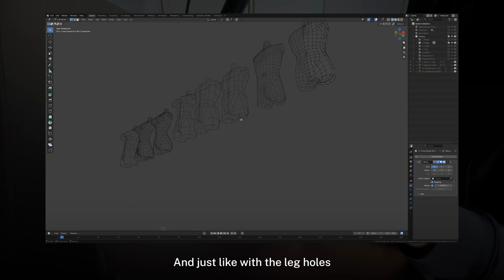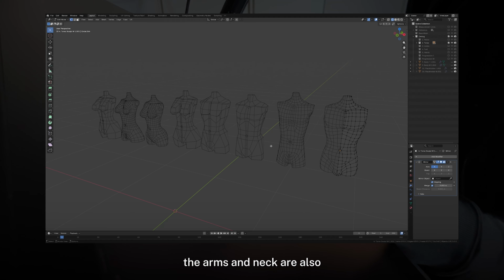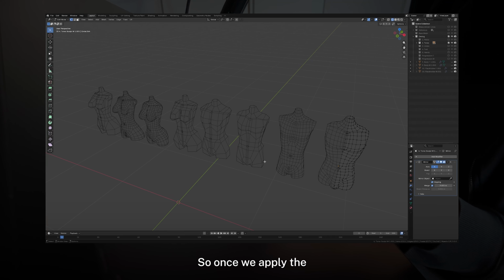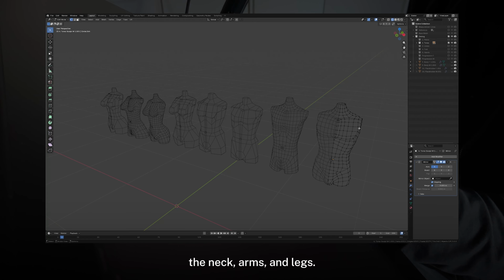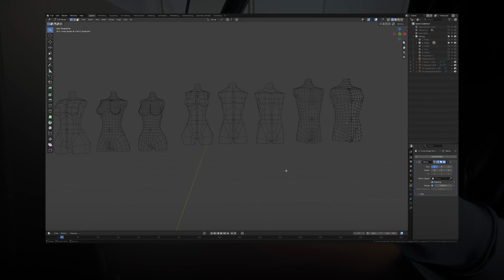And just like with the leg holes from earlier, the arms and neck are also based on hexagons. So once we apply the subdivision modifier, we get 12 points for the neck, arms, and legs.